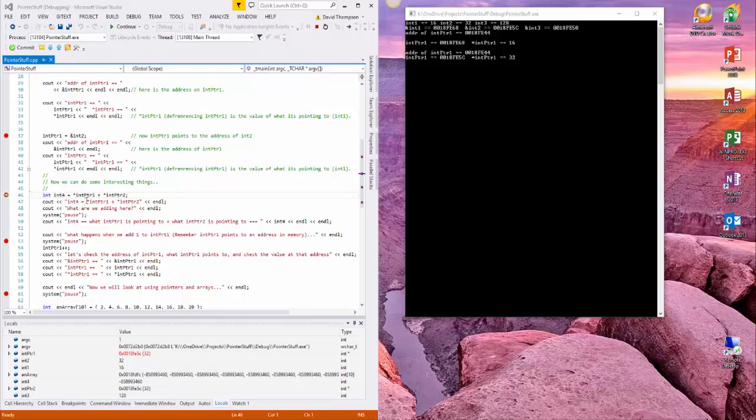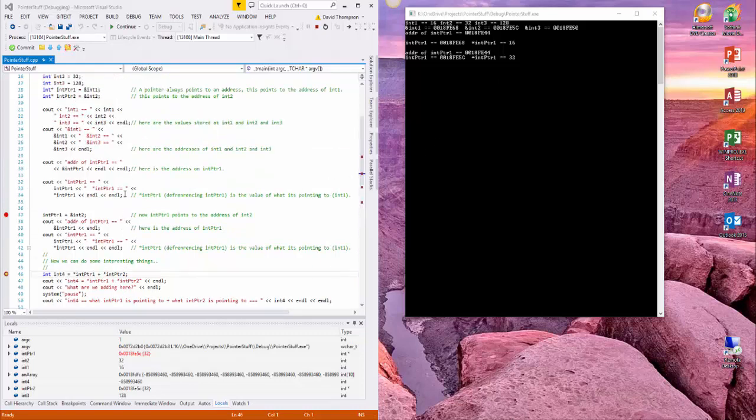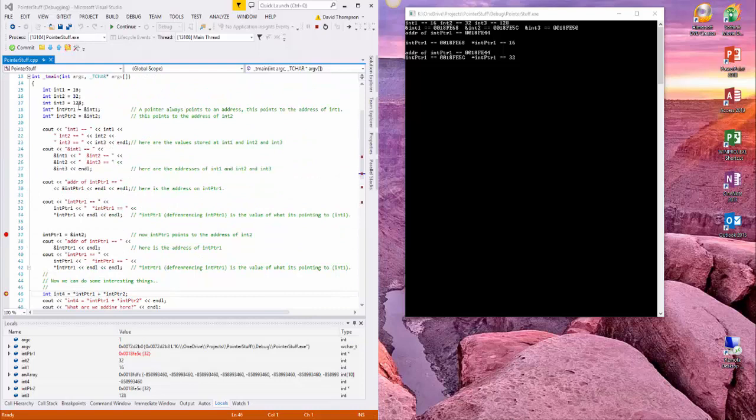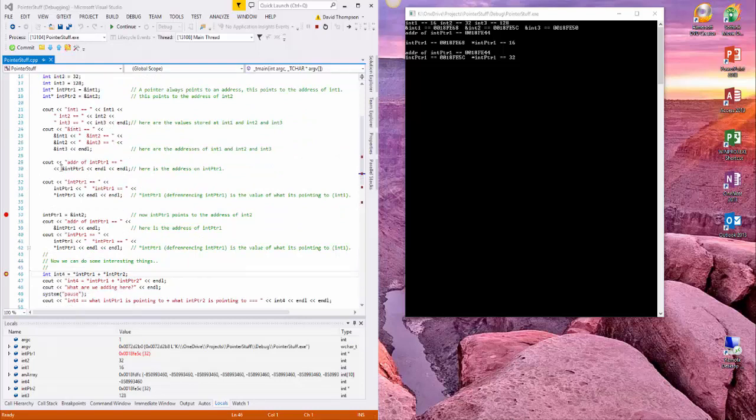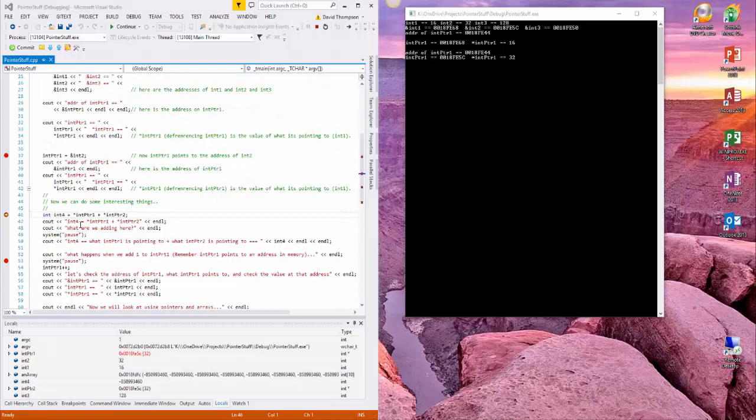Now, if we look at our code here, we're saying int4 is equal to the value of what I'm pointing to at int pointer 1 plus the value of what I'm pointing to at int pointer 2. Remember, we changed what int pointer 1 points to, now int2. So int4 should be the value of what int pointer 1 points to, which is int2, plus the value of what int pointer 2 points to, which is int2, for the sum of 64.